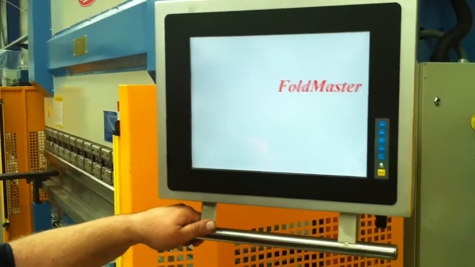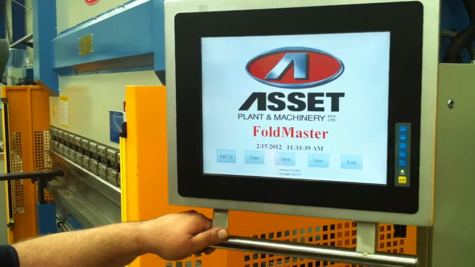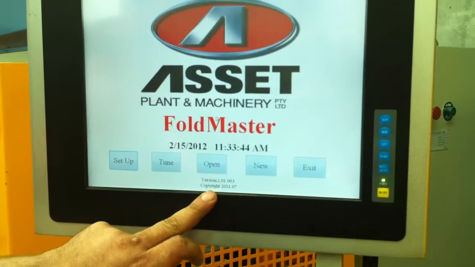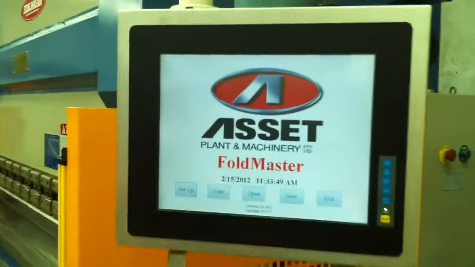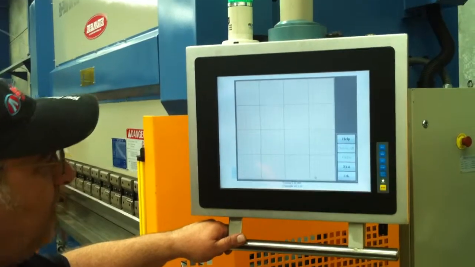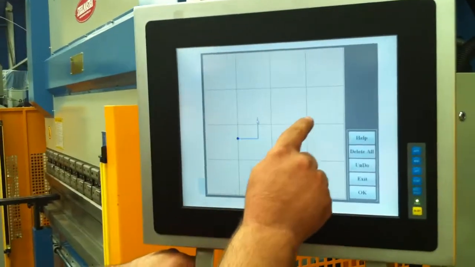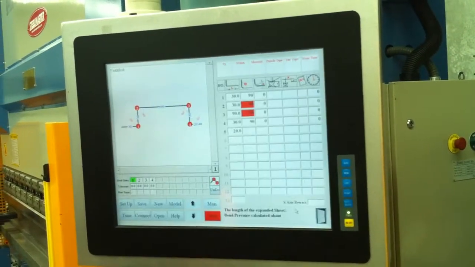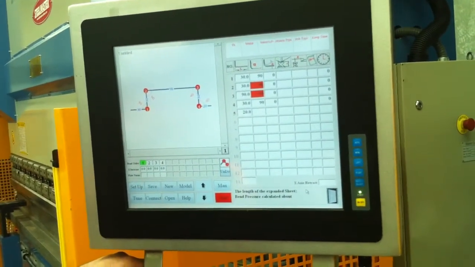It is a touchscreen control, so basically everything is done by touching the screen like so. The first page will give you options of setup, tune, open from the stored files, a new job, or to exit the program. So at the moment we're going to draw a new job, so we press new and we'll get a grid map. We'll do a basic top hat program like so, and we'll press OK, and it will give us an engineer's drawing of the program, which we will edit shortly.